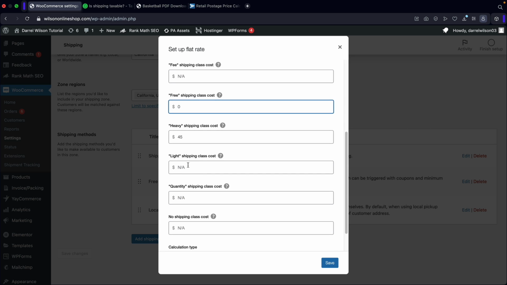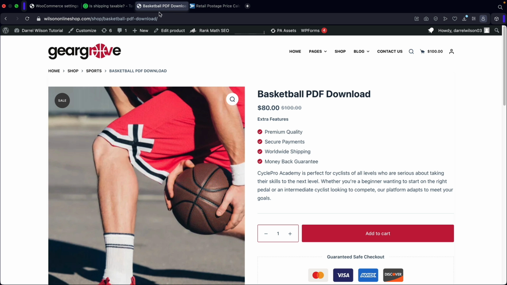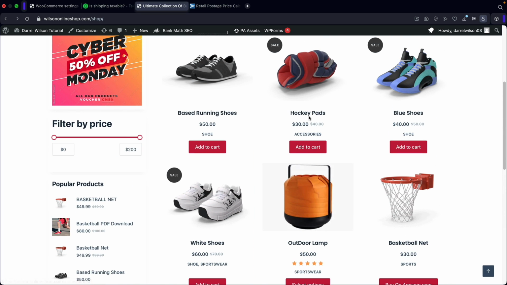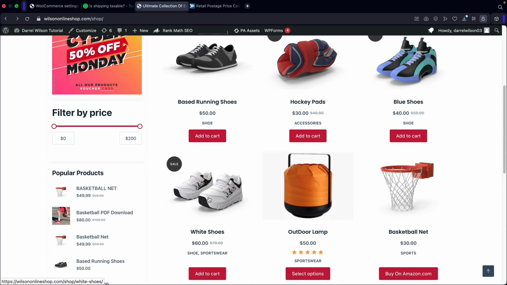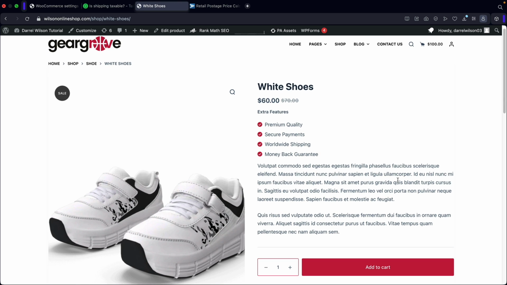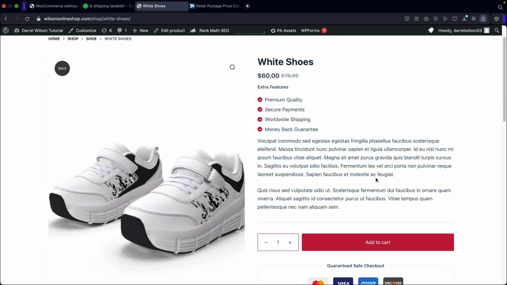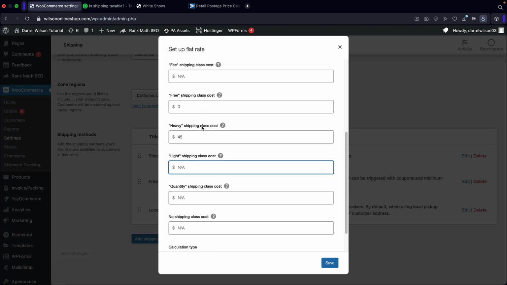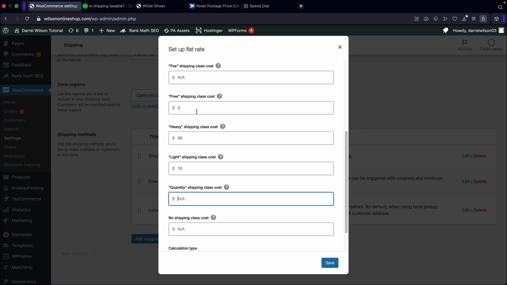Now the next one is a light product. So let's go ahead and take a look over here and see if we have any light products. Actually, let's do white shoes. I think the white shoes would be one of the lighter products, right? So let's just imagine that we're gonna charge maybe $10 for shipping for shoes, right? Okay, so under the lights, we're gonna charge $10. Okay, so as of right now, we have free shipping, heavy, and then we have light.